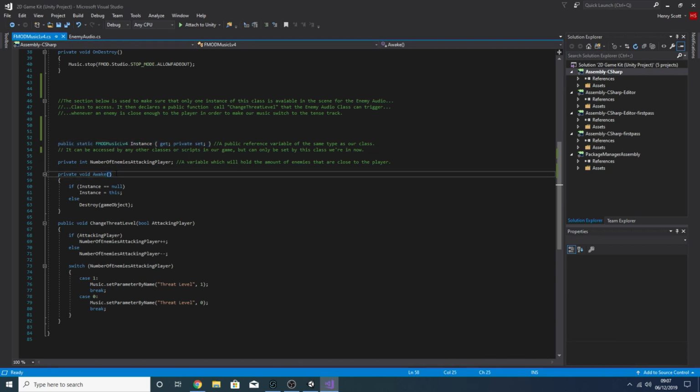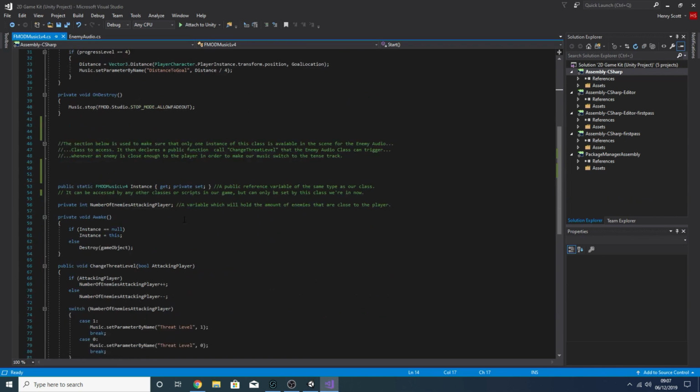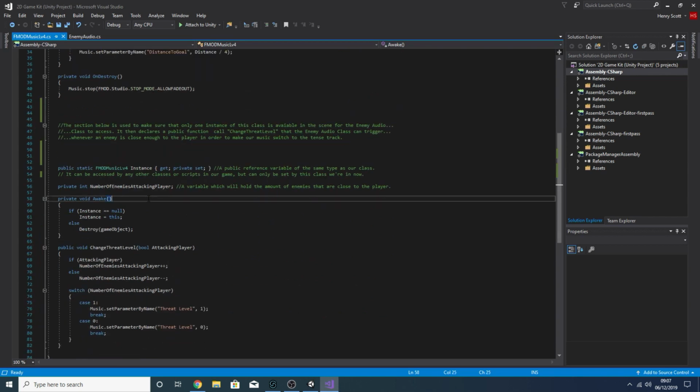So in case you don't know, the awake function works similarly to the start function, which we've looked at many times. The start function runs as soon as the first frame of the game is shown on screen. However, the awake function runs a little bit before that. It basically runs when the game is first loading up and booting up the first level. So it's in here that we're going to store a reference to our class inside our instance variable.